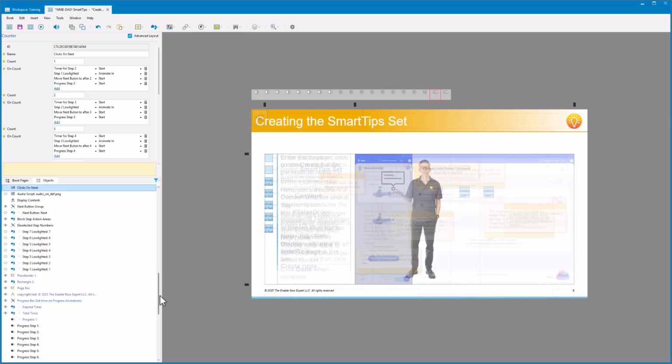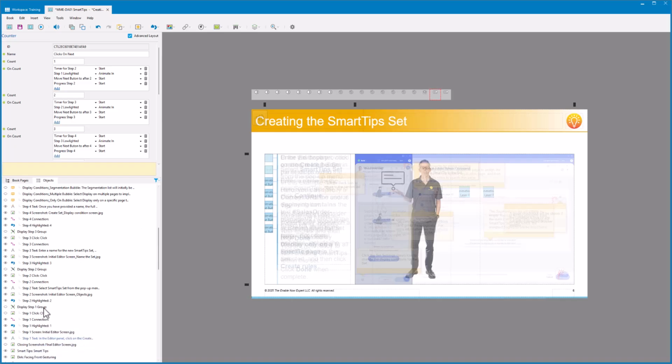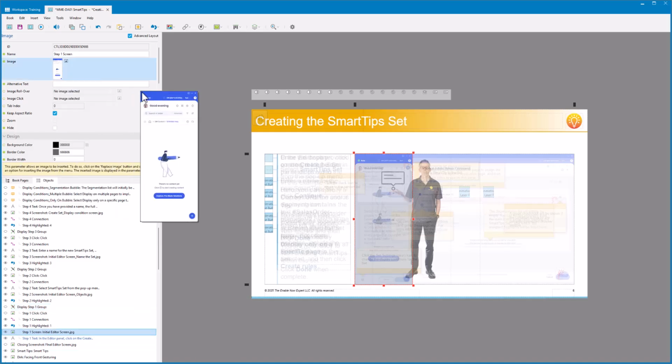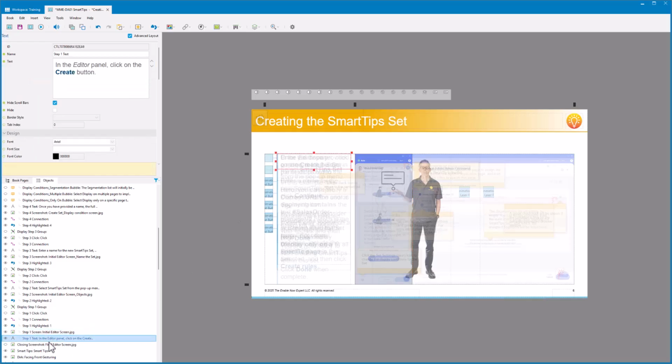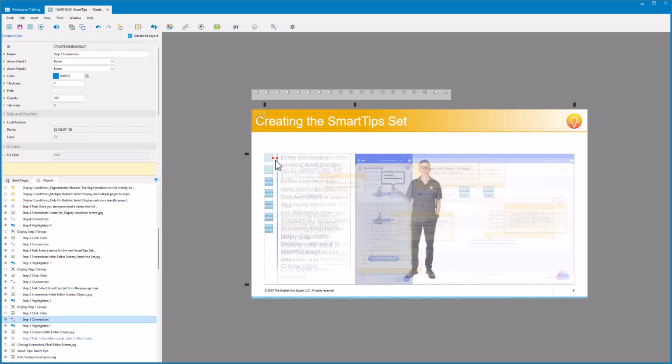First of all, remember I said that every step effectively has the step number, the bar, the text, and then a screenshot. So if I go and look at those, and I'll start with step 4, let me look at all of the steps. I've got them set up in groups. So step 1, I have the image for that, the screenshot. And then I've got my text in here, which says, in the editor panel, click on the create button. And then I've got my highlighted step number, and my little connection as well, which is a little bar across there.